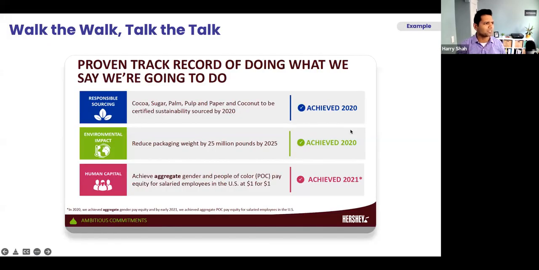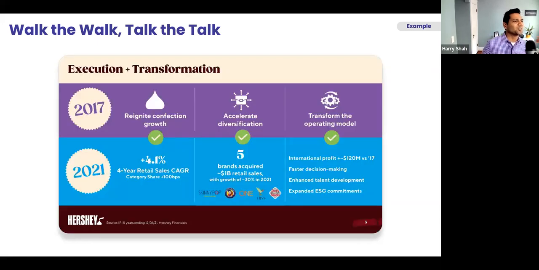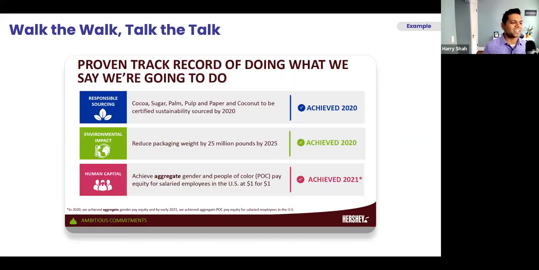So let me share a couple examples. This is from an ESG presentation of a company. This was presented at a Bernstein conference where this company is saying, these are all the commitments we had made before. We're going to make some more today, but before we tell you, everything we have said before, we have already done. So sourcing, done. Environmental impact, whatever commitments we made, done. Human capital, whatever commitments we made, done. So this was like the 3rd or 4th slide in the presentation. Now your audience is believing in the rest of your message.